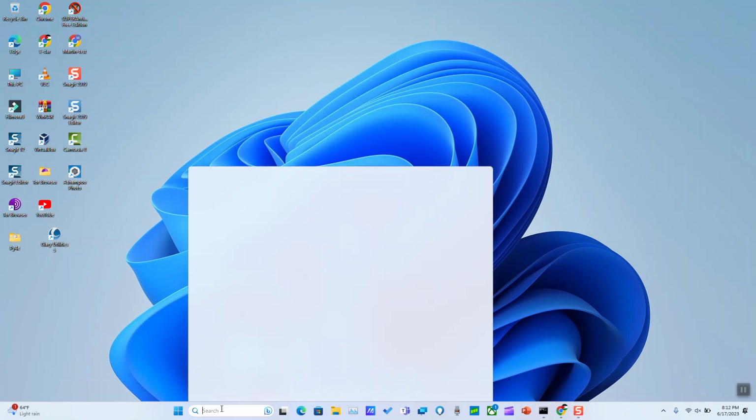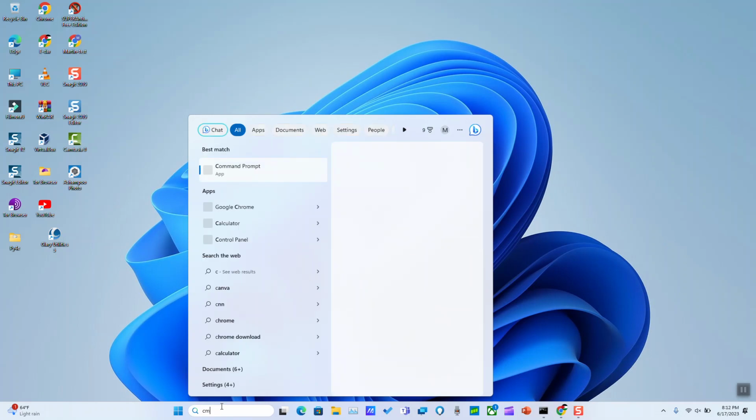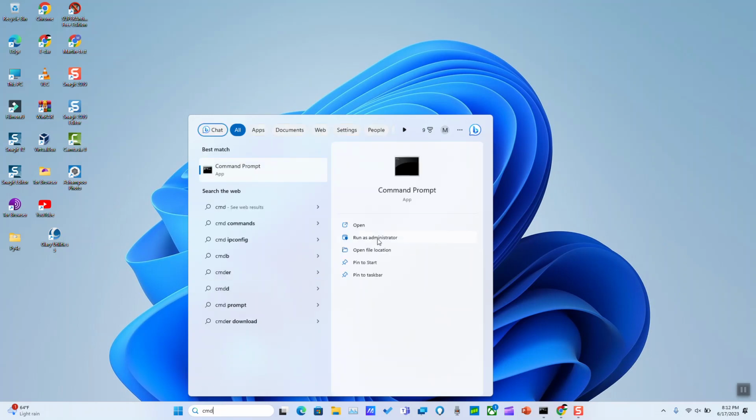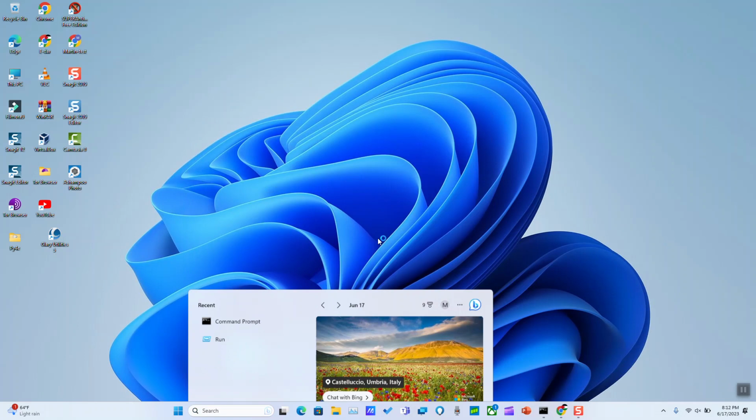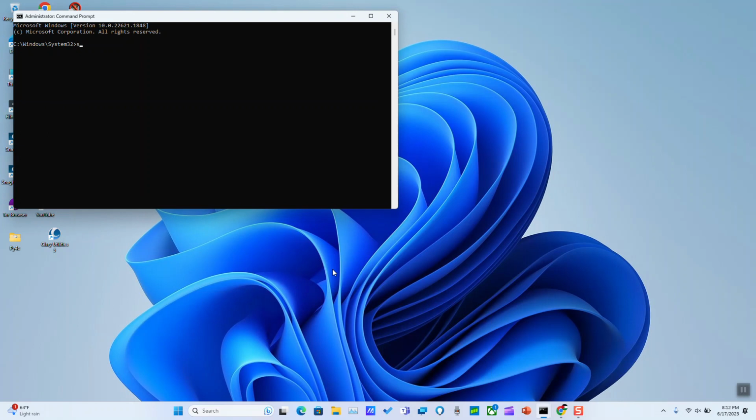Next step, you want to click on the search loop and you type cmd and you want to select run as administrator. You will be asked if you really want to allow this application to make changes to your device. You can go ahead and click yes. And here you must type sfc /scannow and hit enter.